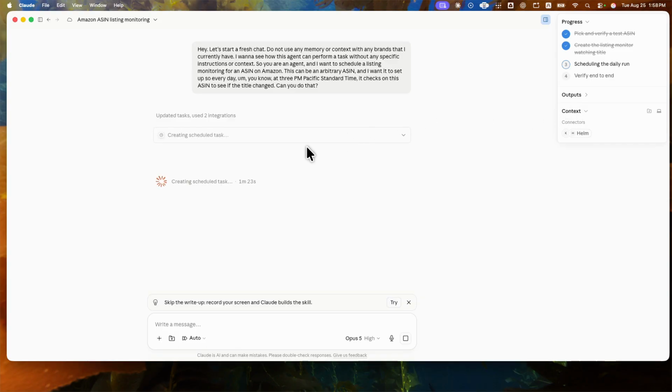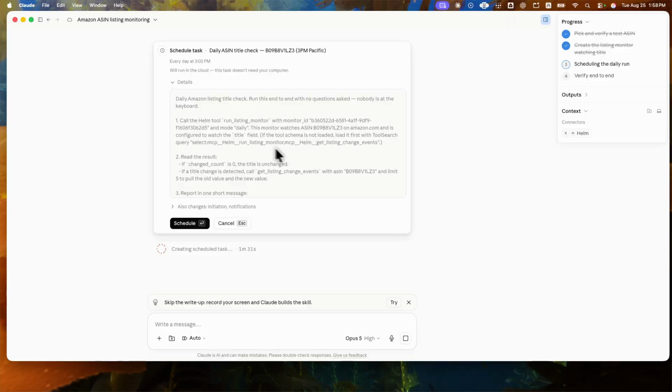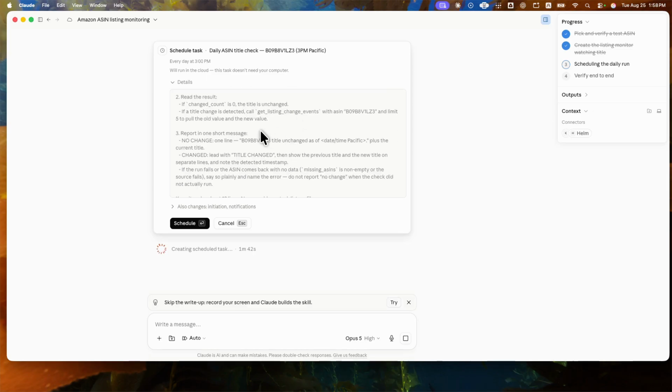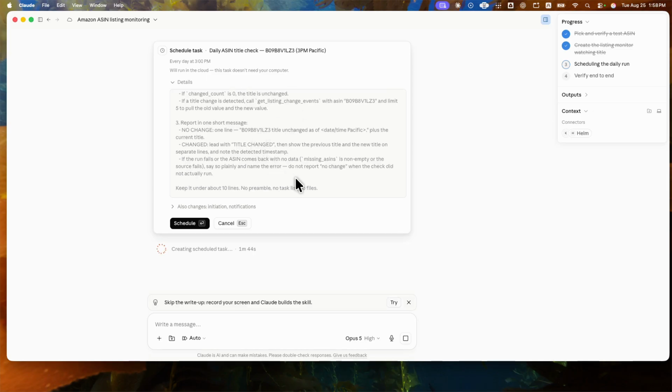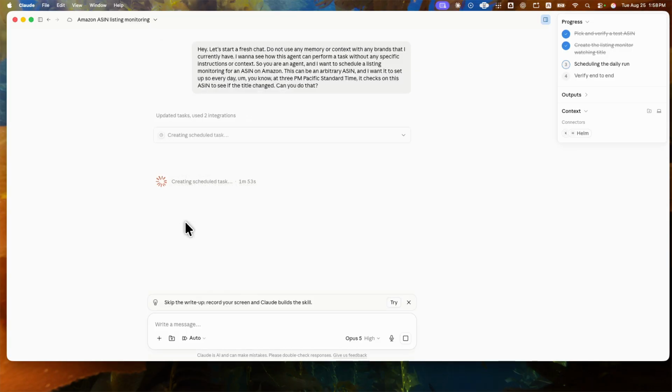It's scheduling the task right now. It's doing all the things. Let's see what it comes out with. Yeah, it's pulling the listing monitoring from Helm. Change count. It's giving some instructions and details. So it's setting it up. Don't know if this is an actual ASIN. It looks like it might be. But we're setting it up.